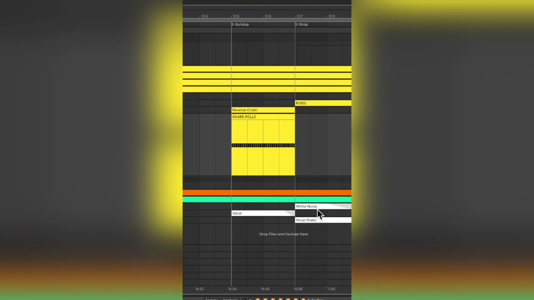Now you know how to make your own custom snare rolls. And using macros will give you a little bit more control. So use snare rolls in your buildup, hear how it sounds, and I'll catch you guys in the next video. See ya!